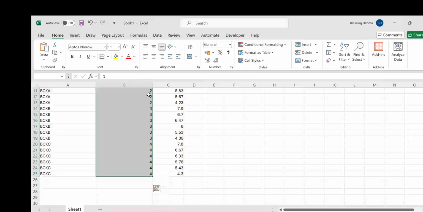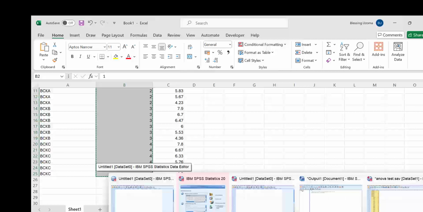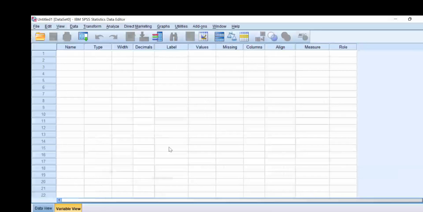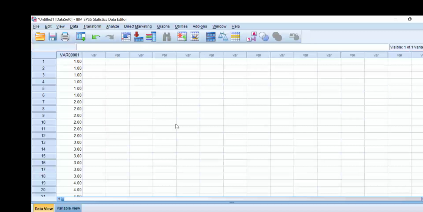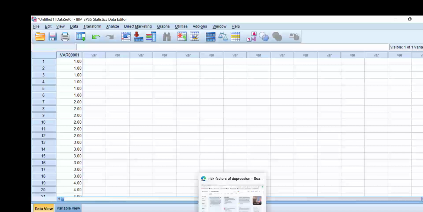Just copy it, Ctrl C, come to your SPSS. So this is a new SPSS here. So now go to data view, just paste them here. Okay, remember we're dealing with numbers, not letters. Okay. Now, so that is this one. Remember, it's showing variable 001. We will change it later.